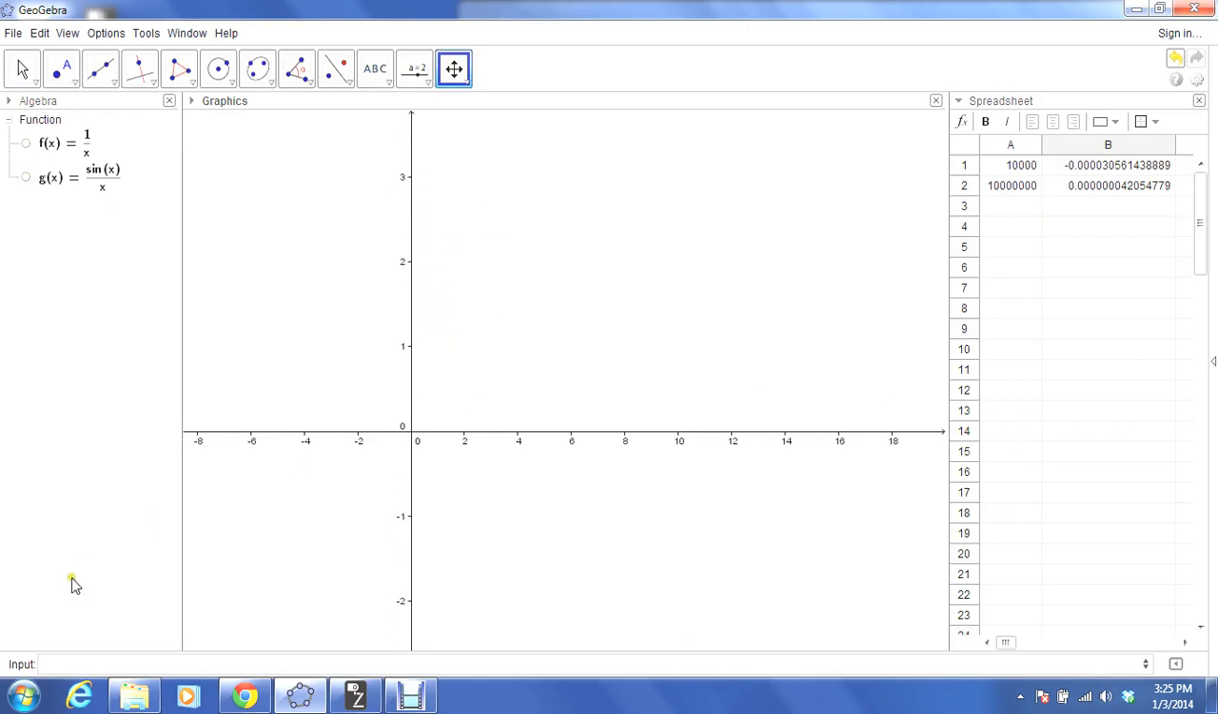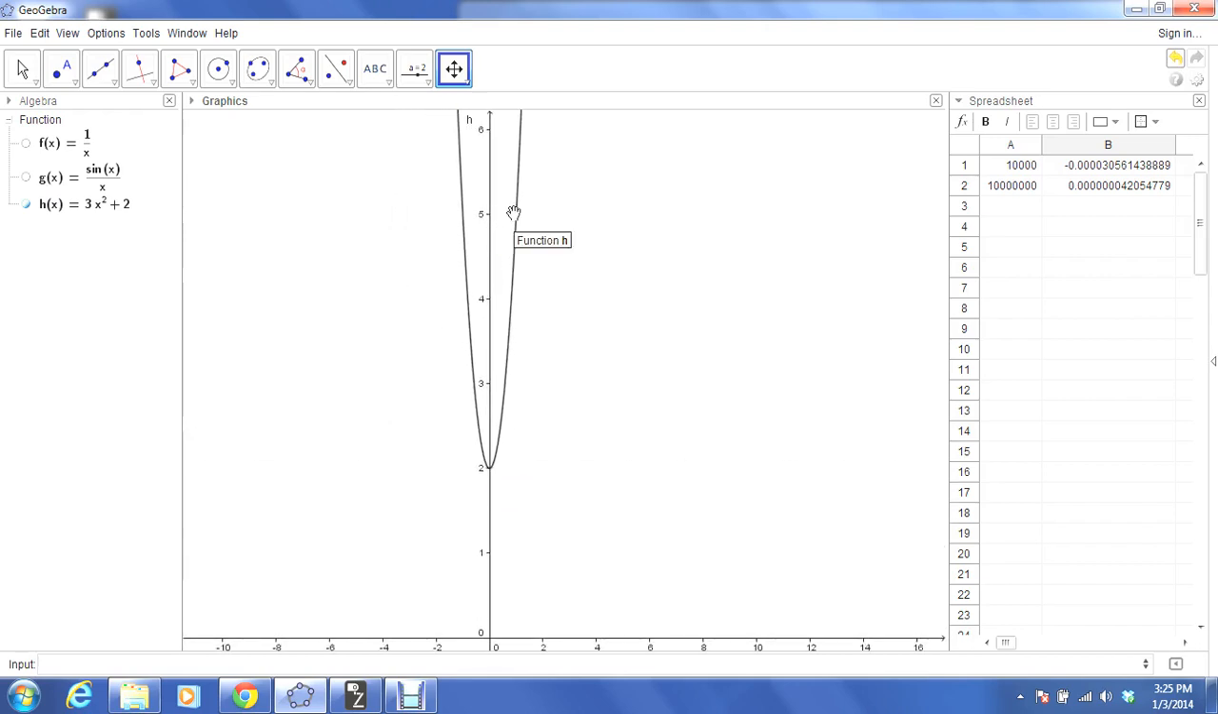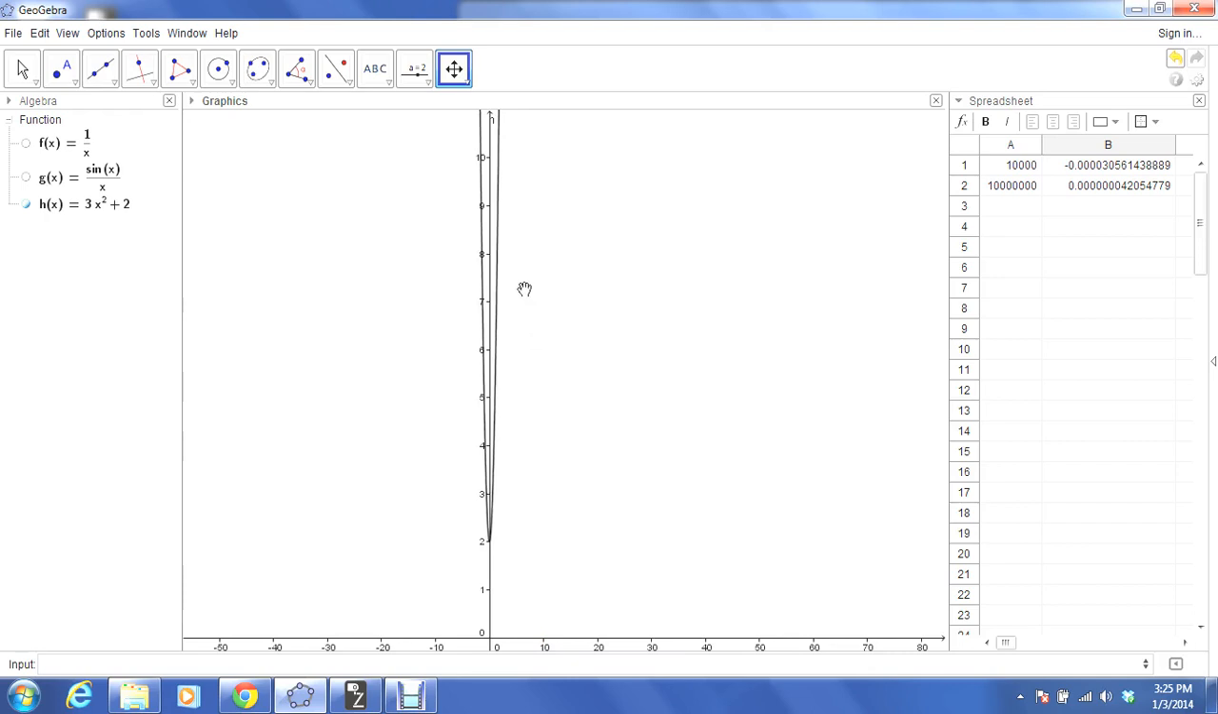So for example, we could look at some familiar boring functions. We're going to look at a function like h of x equals 3x squared plus 2. For this function, it's a parabola. If I zoom out towards infinity, we know what's going to happen. Our values will just keep getting bigger and bigger, meaning that as x approaches infinity, our y values are both approaching positive infinity. And so we could say that the limit is infinity.